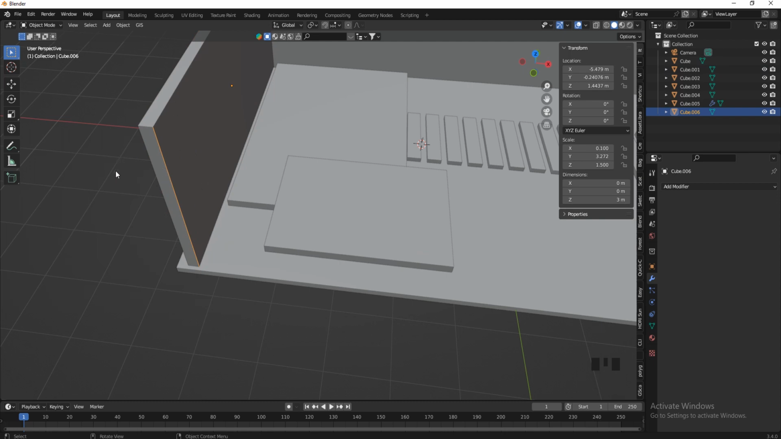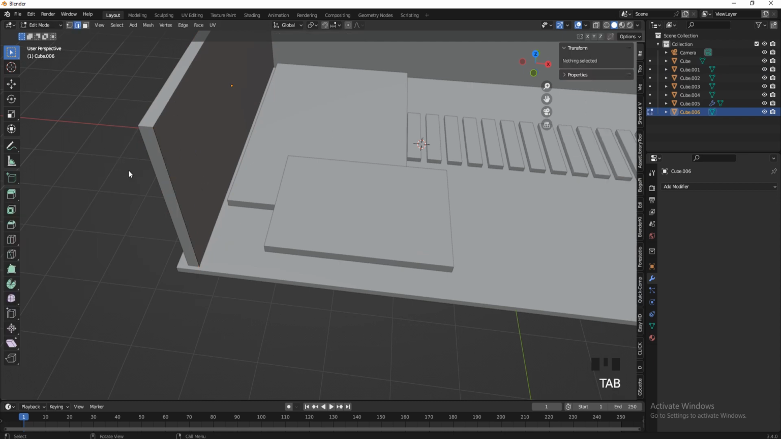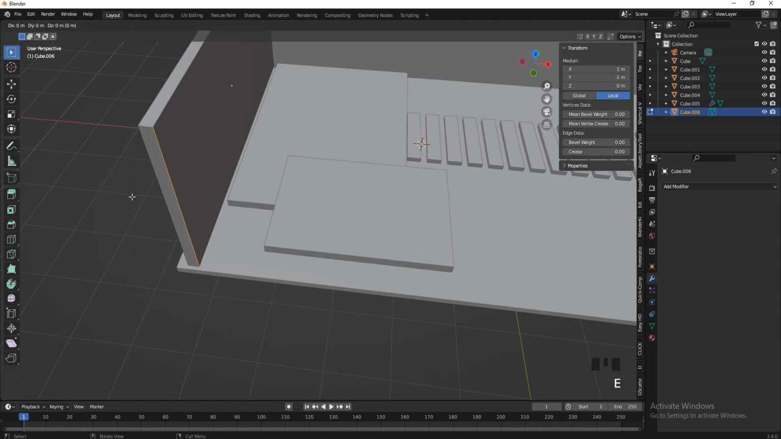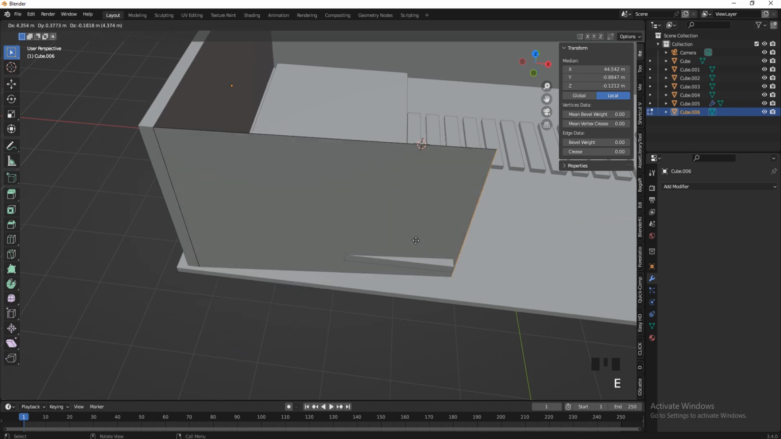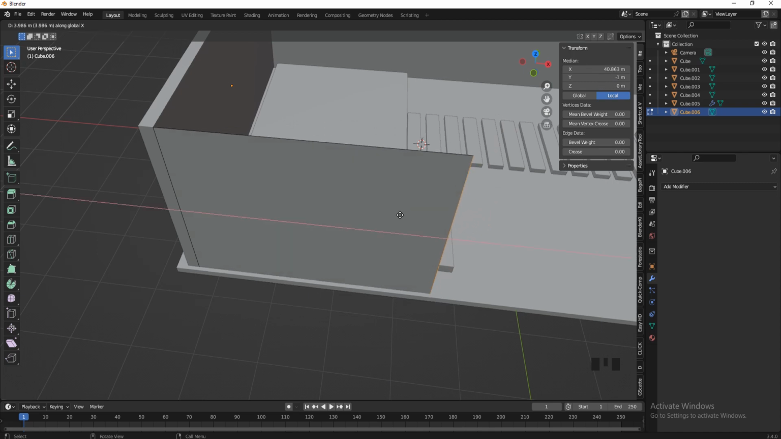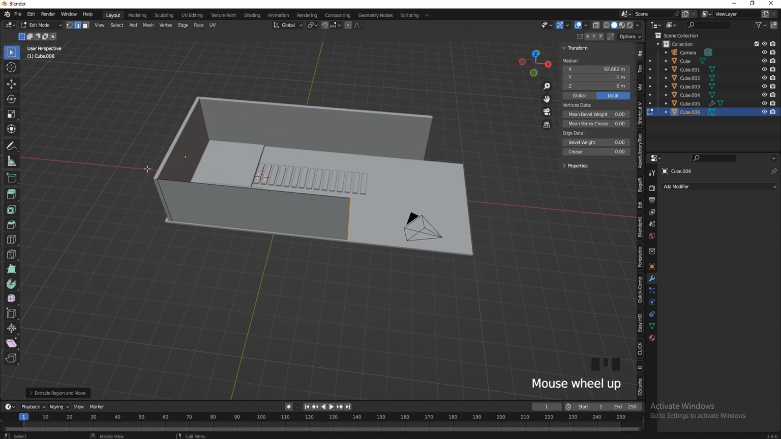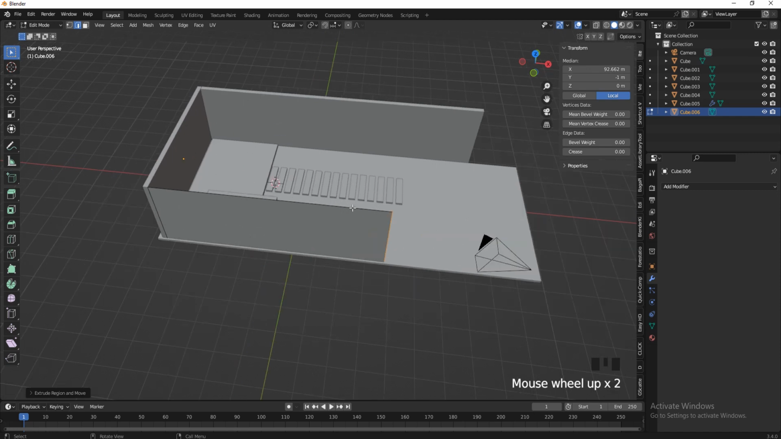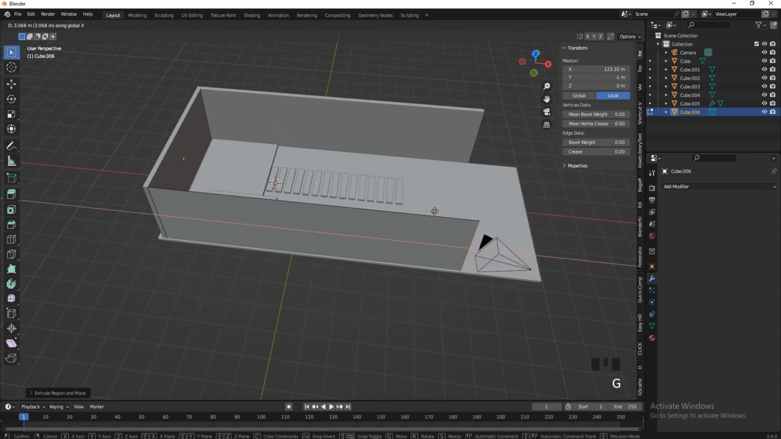So after I have selected this one, hit Tab to get inside of the edit mode, press A, press E to extrude it. As you can see now, it's extruding, but I want to fix it on the x-axis. So press X so that it will be extruded on the x-axis. So I think I have extruded enough to move it. All I have to do is press G X and then move it like this.